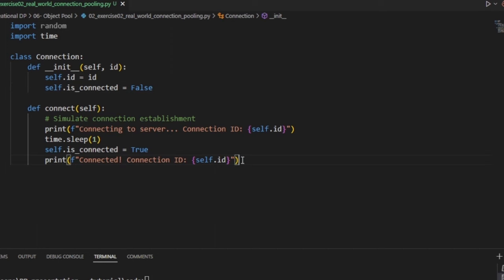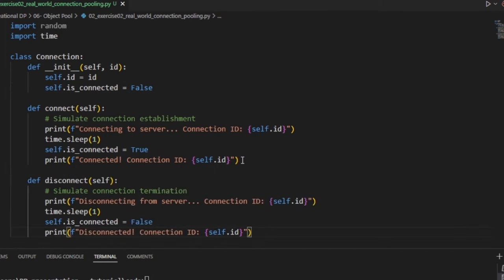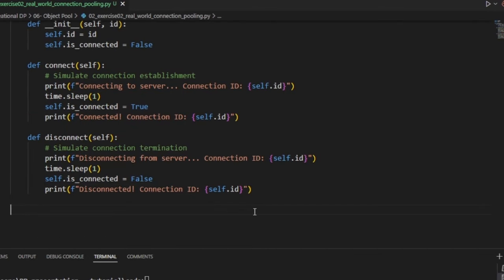And then we're also going to have another method to disconnect the object, which will say disconnecting from server, and then will give us a little moment, and then we'll set that connection to false. So basically, the connection object will use the connect method to set connection to true, and then the disconnect method to set connection to false. The time sleep is just to help simulate connection.